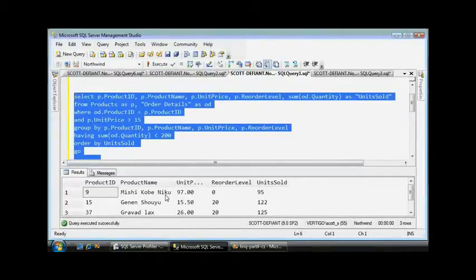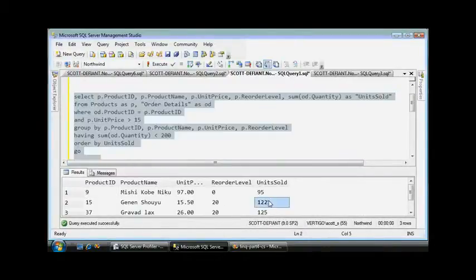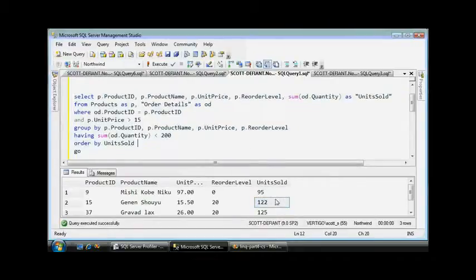This finds in the product table all the products that have sold over the past year or in history fewer than 200 items, and they cost more than $15. And we see we have 3 products, 9, 15, and 37. What I want to do programmatically is to duplicate this query and then set the reorder level of all 3 of these to 0. So we don't order these products. They're kind of lame. They're not selling well. So let's go map this query to Linq.